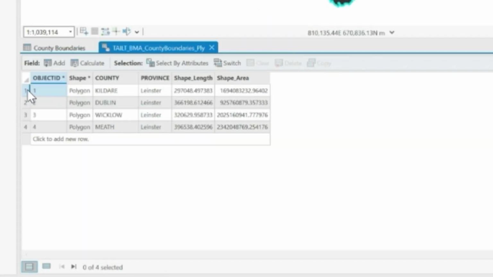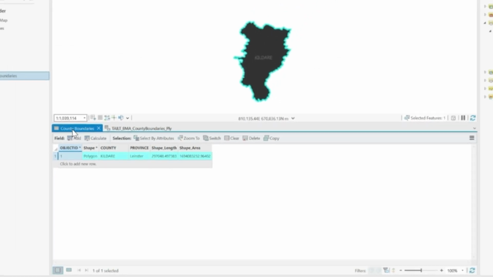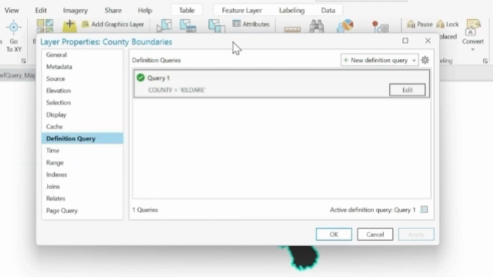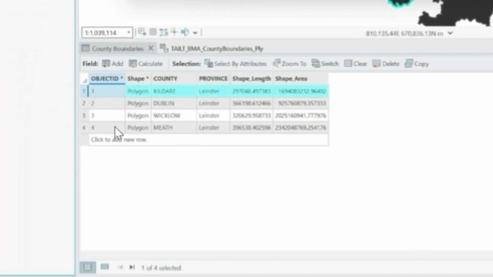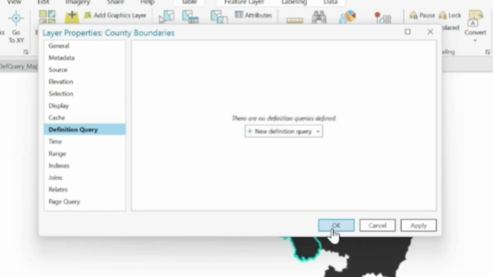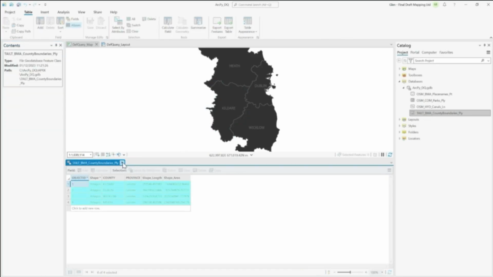And we can see that our 4 features are present in the dataset, but they are filtered in the layer in the map. If we go back into the county boundaries properties and into the definition query tab, we can do a couple of things here. We can delete the definition query, or we can turn it off and click apply. We can see the background changing and that we now have the 4 features present in our attribute table for county boundaries. And we can also delete the definition query. Click OK, clear the selection, and I'll close the tables.